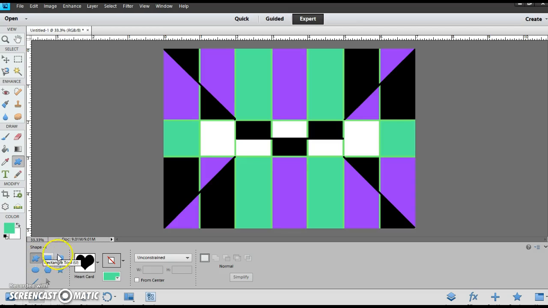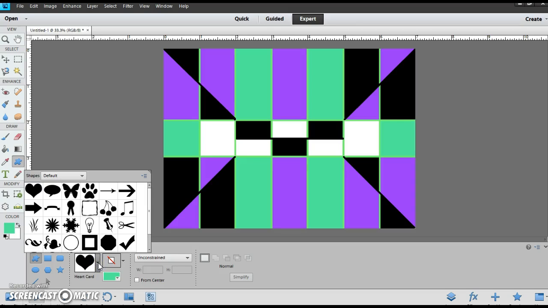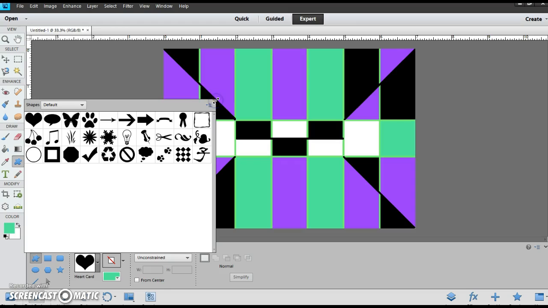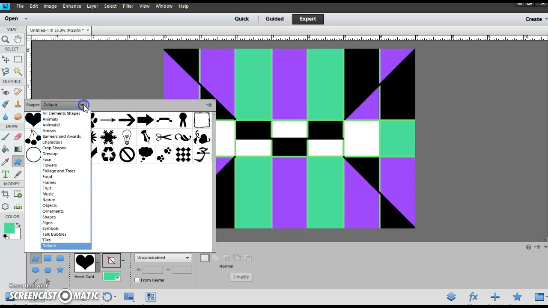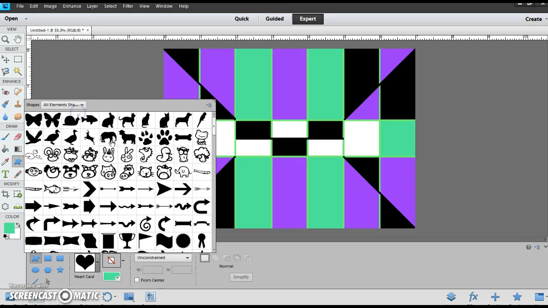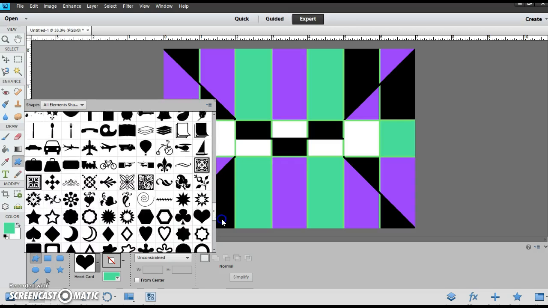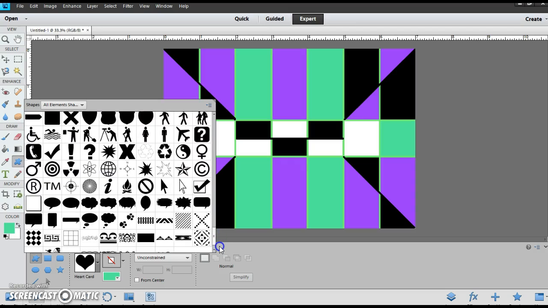This is my custom shape where I can go right here and this box opens up and it says default. I can make that a little bit bigger so I can see my options. And I have a few really good ones here, but I think that we could probably do even better. So if I click on this down arrow, I can go from just a few shapes to all elements and shapes, and now I have many, many more choices in here, and you'll have lots of time to be able to look through and find all the different fun ones.